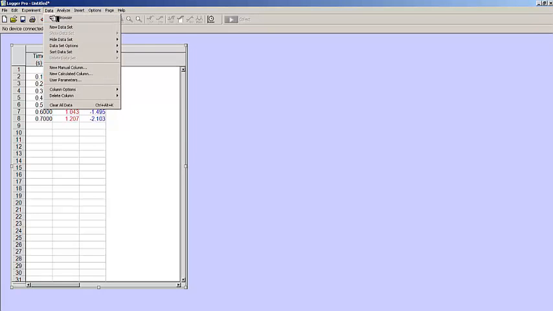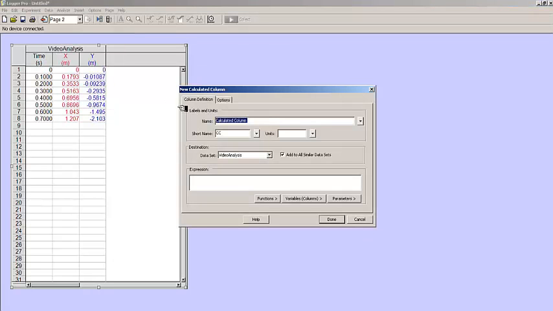So we're going to go to Data, New Calculated Column, and the first thing we'll do is make a mid-time column. Remember, we can't find the instantaneous velocities directly, but we can find the instantaneous velocities at mid-time by finding the average velocities over an interval. So this will be mid-time, T-mid, S, and then we'll write a simple function here.